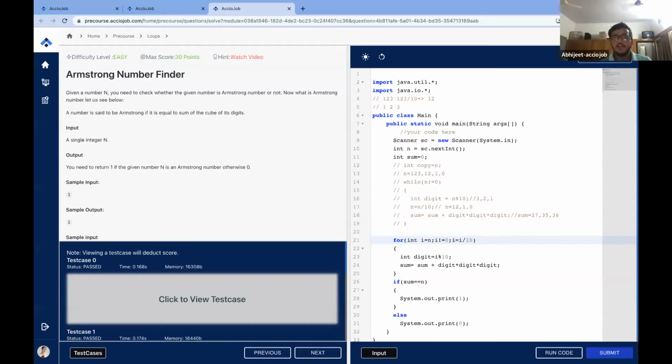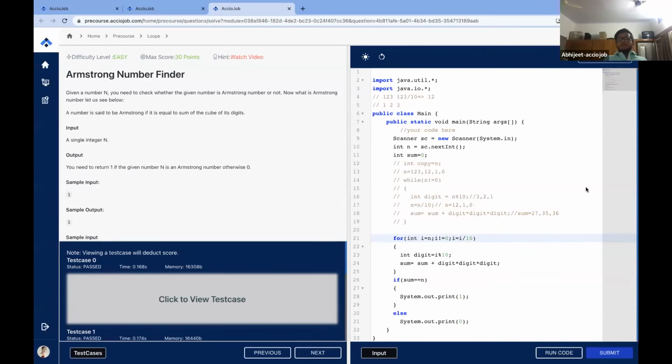Yeah, you can use the power function. Right now it's not taught in the class. That's why I'm not using it. I hope this is clear now.